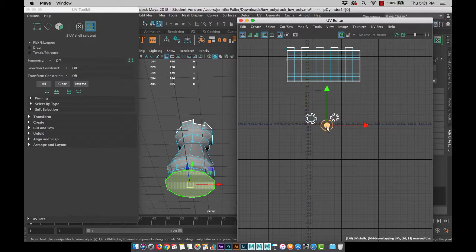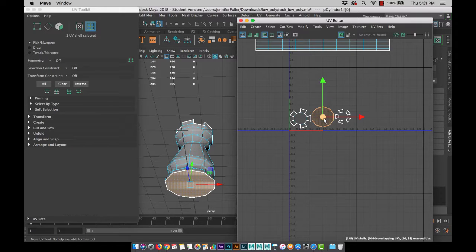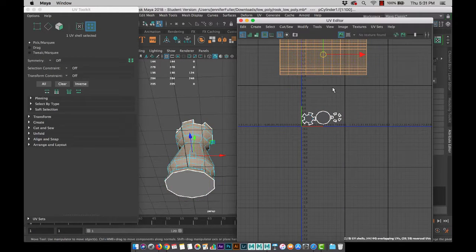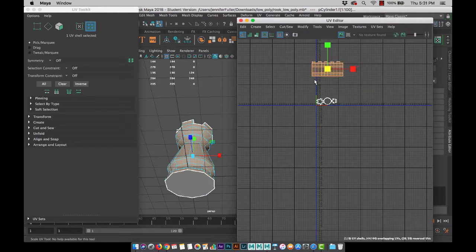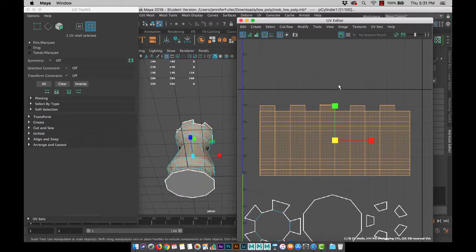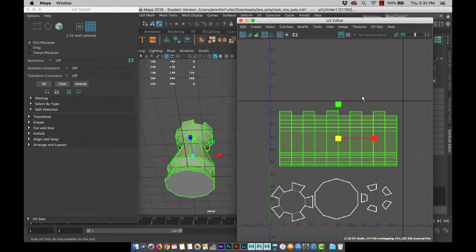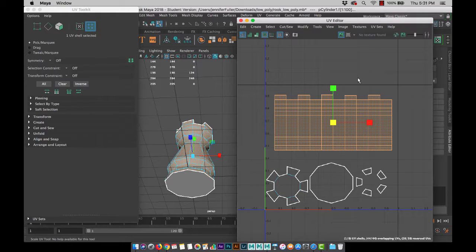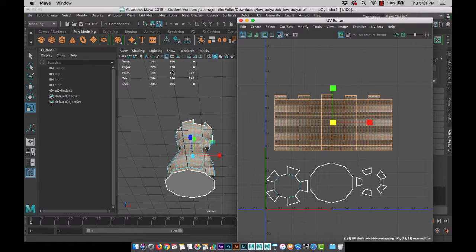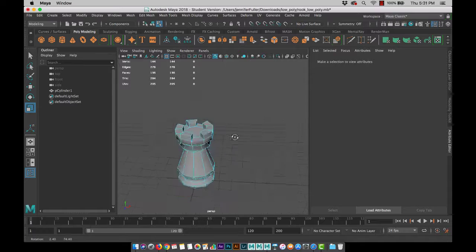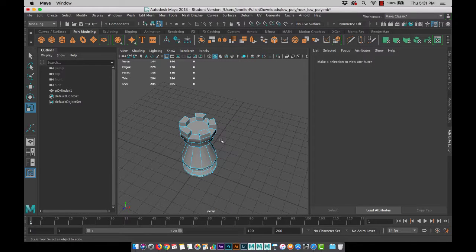Gotta make room. And we don't want to have any overlap. That looks good. And then I'll scale this one down and move this down. However you would like to do this, that is fine. But to me, that's a pretty good looking UV unwrap. Okay, so now I would save this out. This is your low poly model. It's unwrapped. You can do your textures.